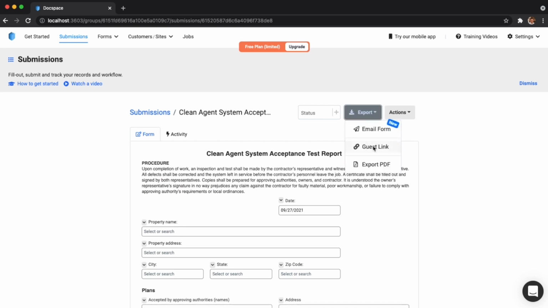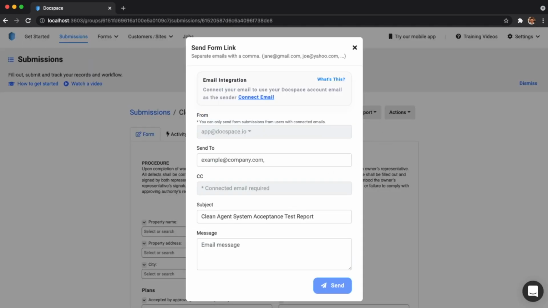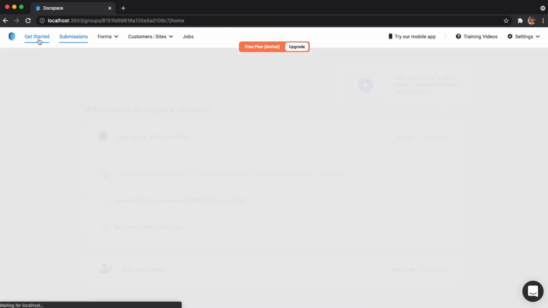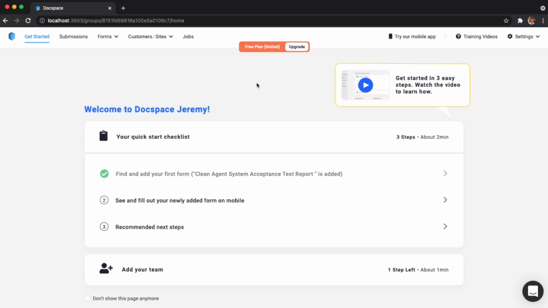You can also export your form to a PDF, send a guest link to a customer, or even email this form directly from your account email. To learn more about the submissions page and how to fill out your forms, check out our help links up here. Now let's head back to Get Started to see how to get your form on your mobile device.